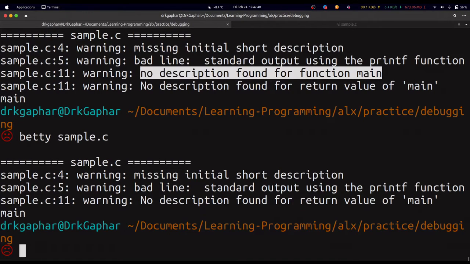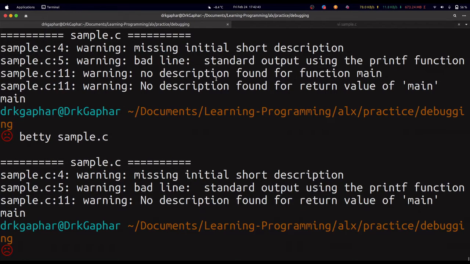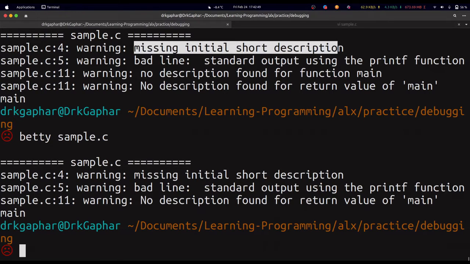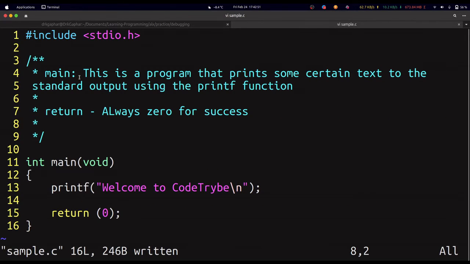This warning has left: no description found for the main function. That was what I actually solved. Missing short initial description is where the error is coming from. The way we describe our function is wrong. We don't describe using colon. When you are describing the function inside a file, you don't use colon. You use hyphen, not colon, when you are describing the main function.